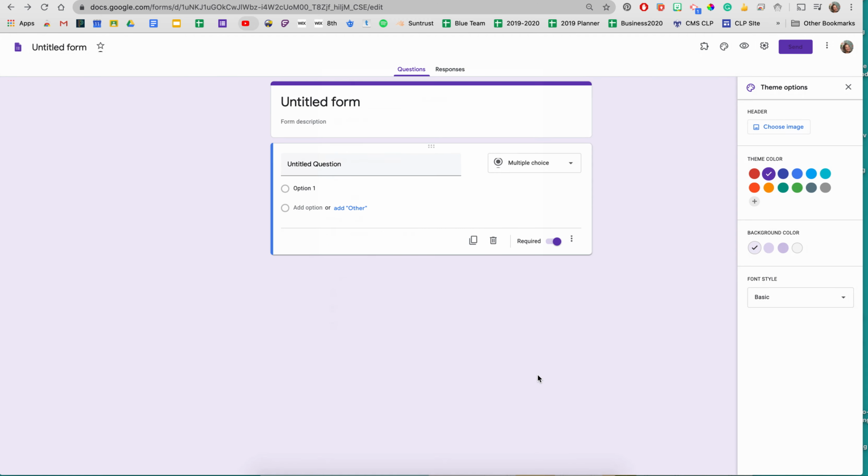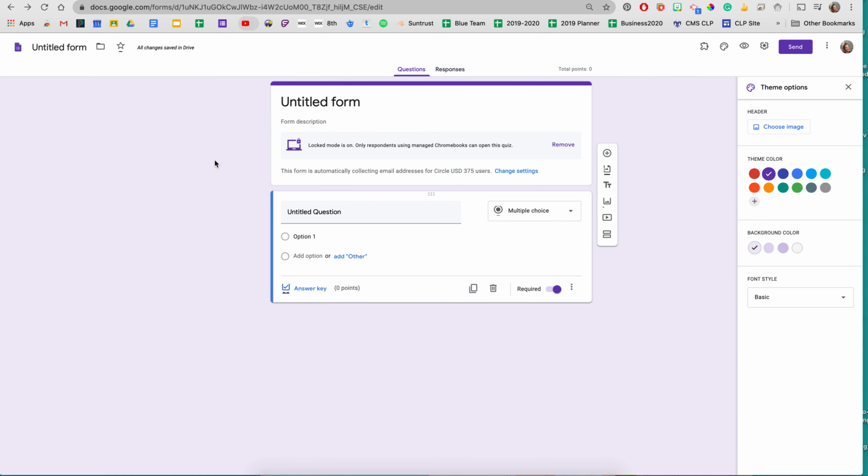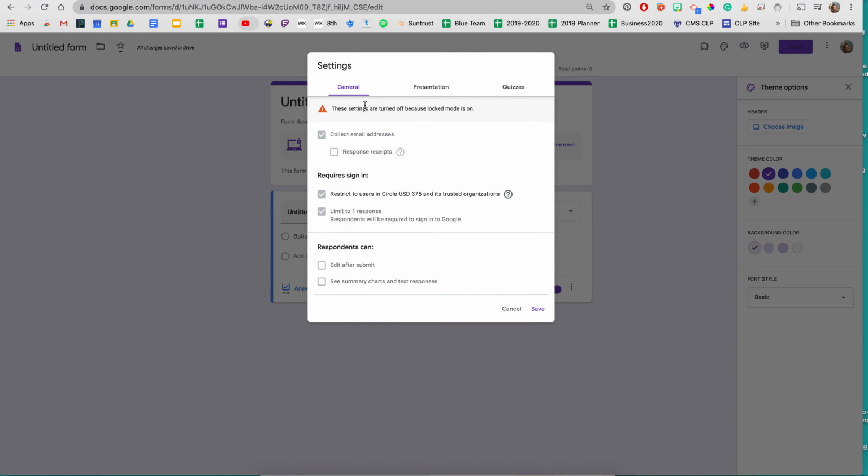So we can go ahead and save that for now, and you'll see our form automatically changed. It tells you that locked mode is on. And in our settings, it does automatically.